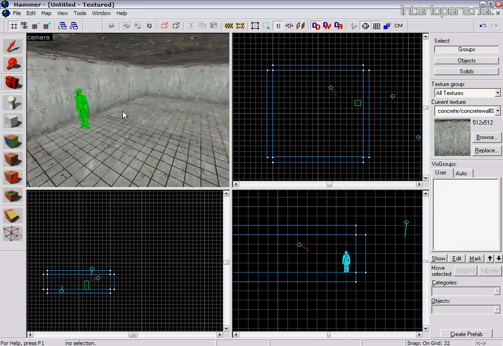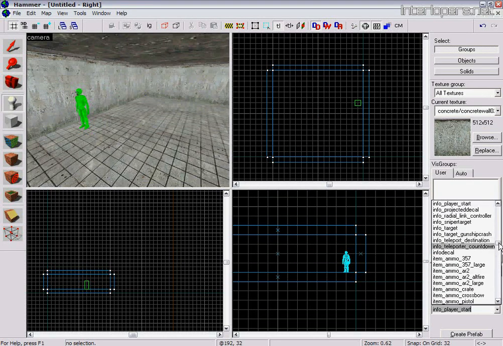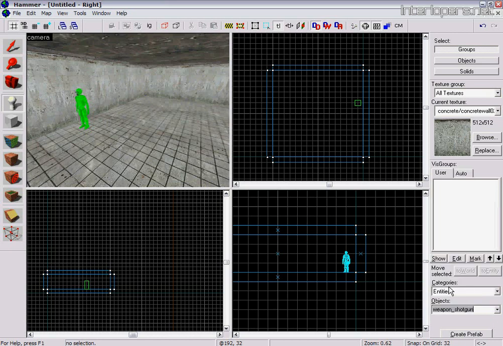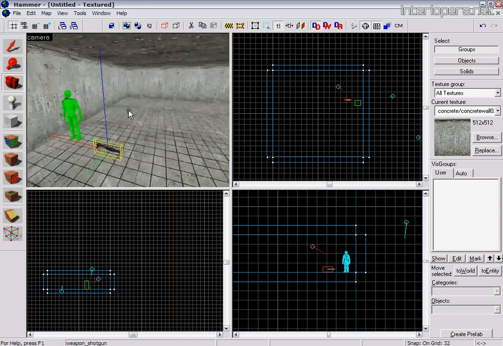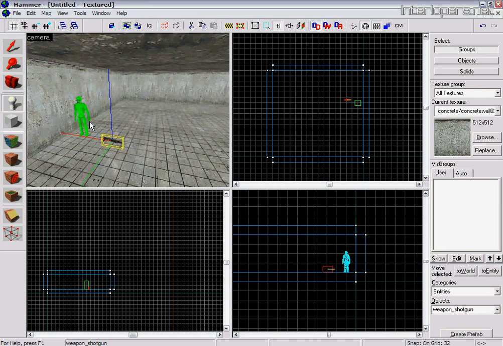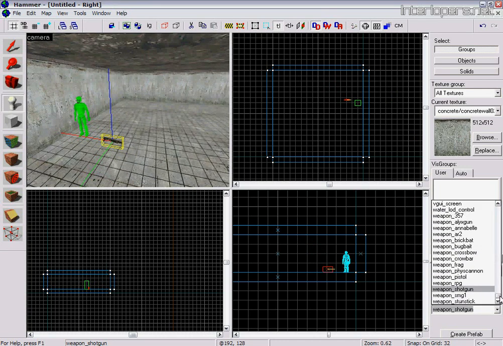So we won't leave it at that. We'll add some weapons in there for him. Using the entity tool again, head down to this menu and we'll scroll down to the bottom. As you can see, we've got quite a selection of weapons there. We'll give him a shotgun to play with. As you can see, we've put it in there now. And what we'll do is we'll give him something to shoot. And like any map that's ever been made, we'll put some barrels in there.